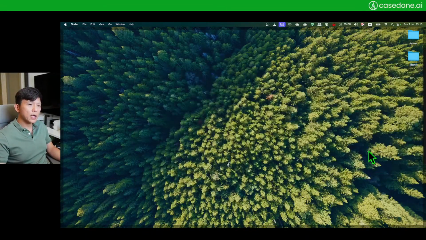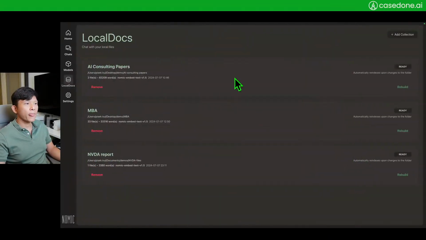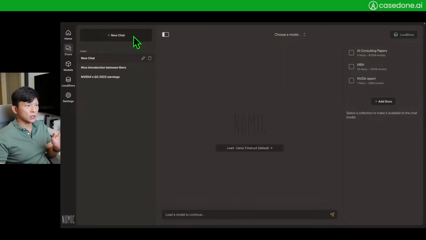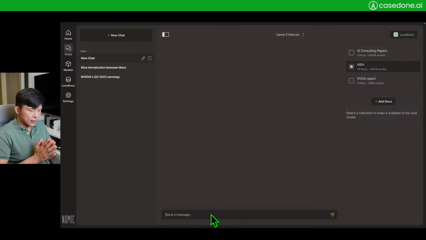So now we should be able to actually chat with it. In order to chat with your document, you come to the chat interface here. And let's start fresh. So I am going to create a new chat. I'm going to still use the Llama 3 instruct, but I need to select the local documents that I want to talk to. Let's try the MBA first. So I want to ask, what is a bond?